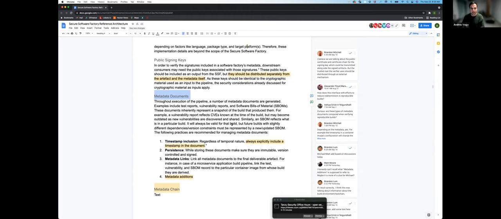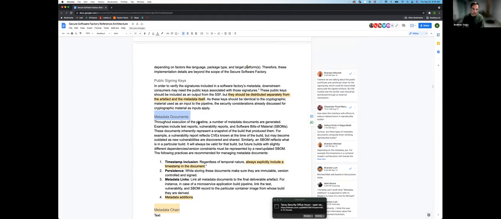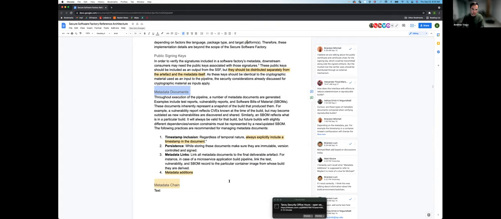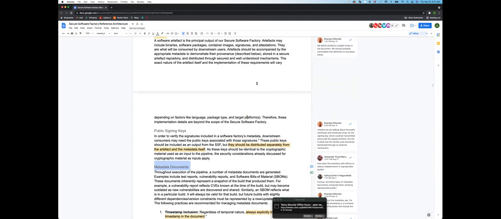Yeah. Have a read at the metadata document section on outputs and see whether that speaks to that. I think it does, but okay. It would be good to make sure that is clearly conveyed. Okay, I'll take a look. Thanks. Good call out.